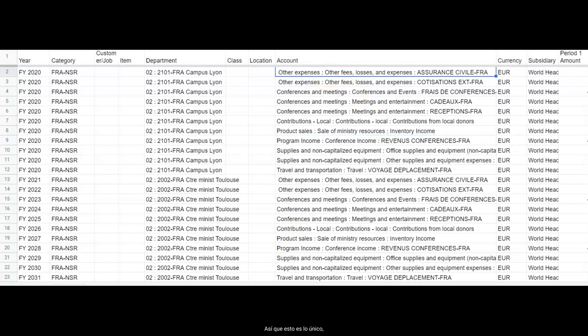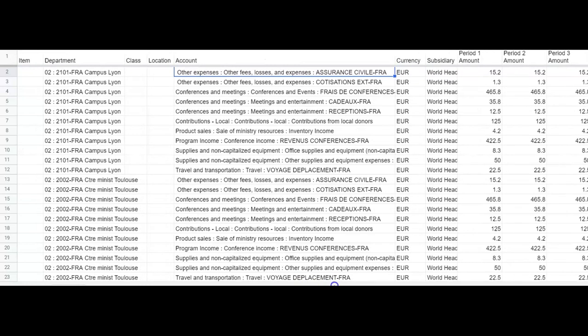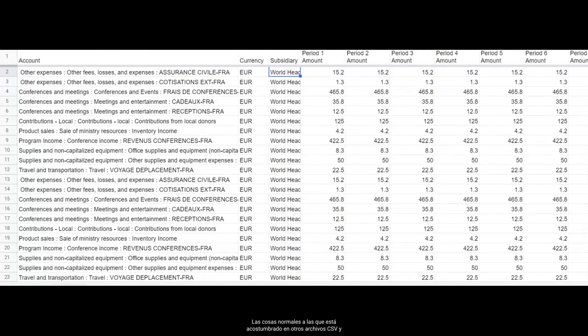This is the only challenge for this import. Once you overcome it, which is easy to do with the saved search, you're good to go. The currency is euro, subsidiary. This is the name of the subsidiary, the normal things that you're used to in other CSV reports, and periods.